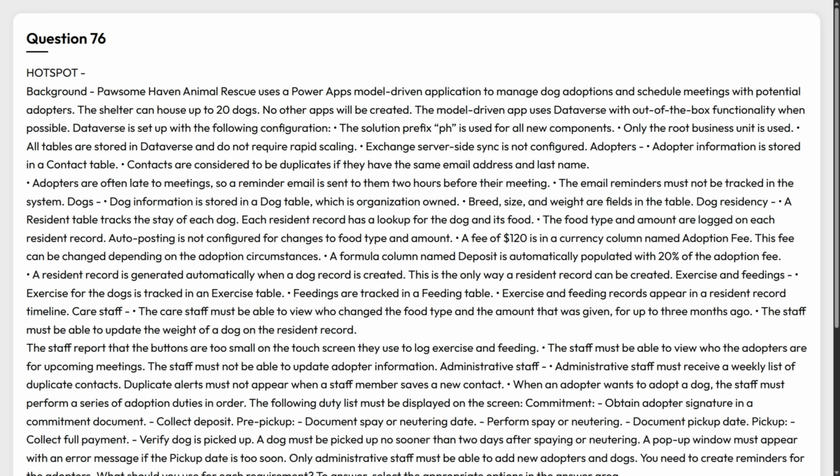Adapters are often late to meetings, so a reminder email is sent to them 2 hours before their meeting. The email reminder must not be tracked in the system. Dogs. Dog information is stored in a dog table, which is organization owned. Breed, size, and weight are fields in the table.